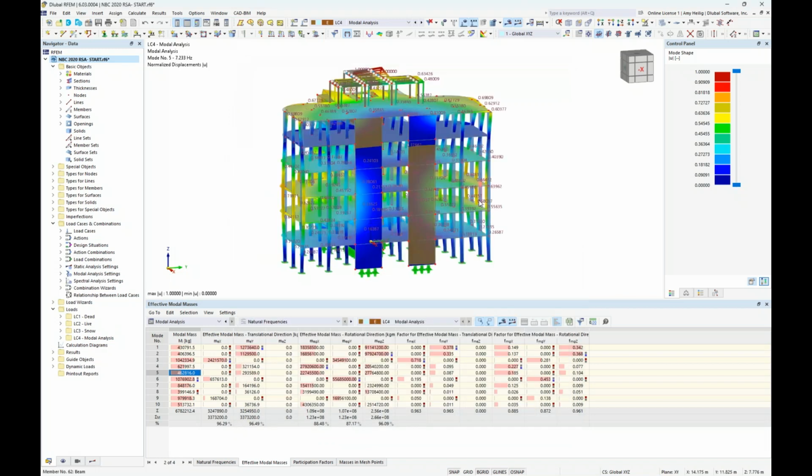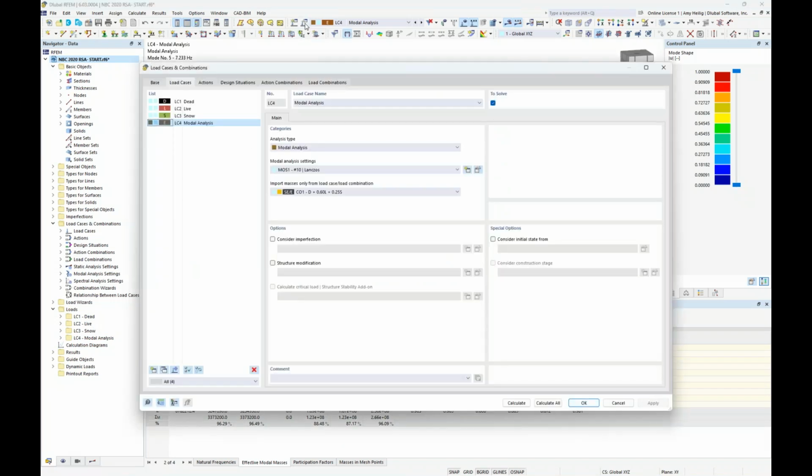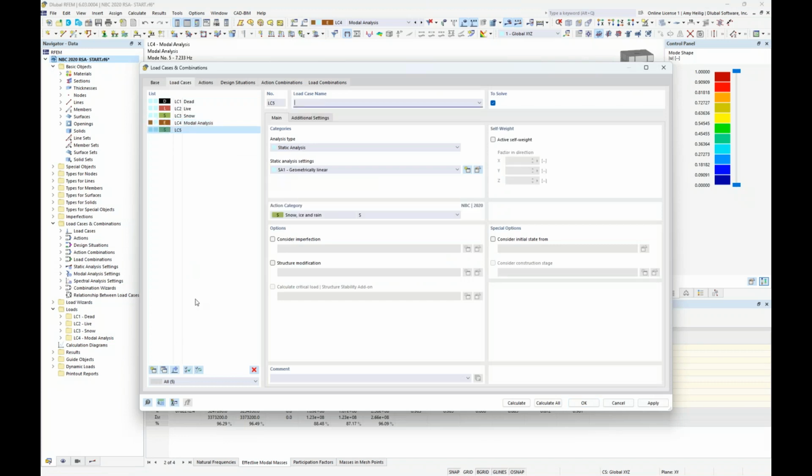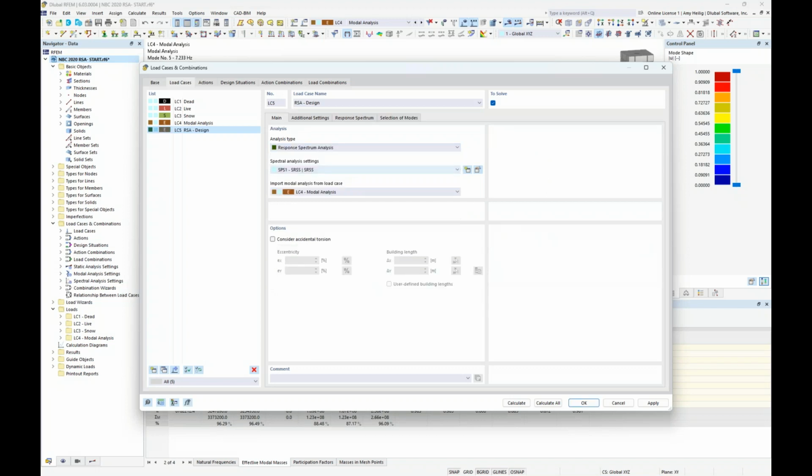So we'll go ahead and click OK to get back here within the model, where we will revisit our load cases and combinations dialog box. So we will create a fifth load case here, and this one is going to be called RSA for response spectrum analysis design. Within our drop-down box, we now have a third option available to us, the response spectrum analysis.